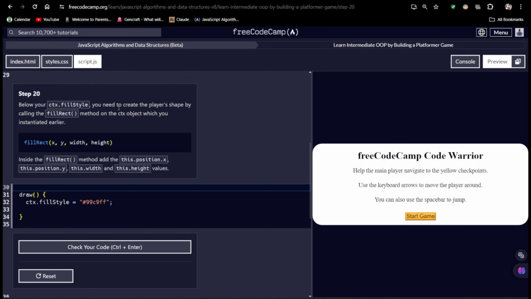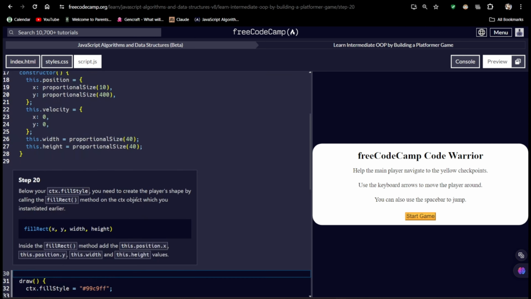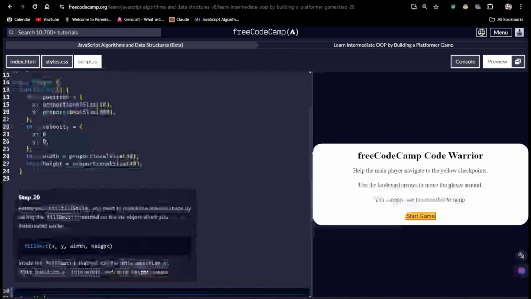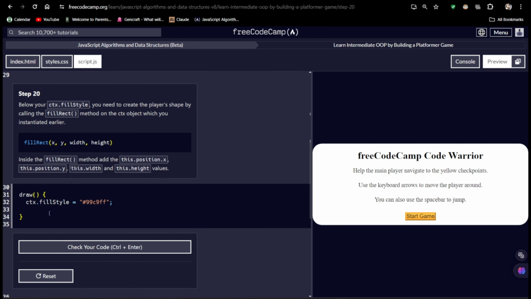So you need to create the player shape by calling the fillRect method on the CTX object which you instantiated earlier. So perhaps it's referring to this inside the constructor. And inside the fillRect method, add the this position x, y, and the width and height values.